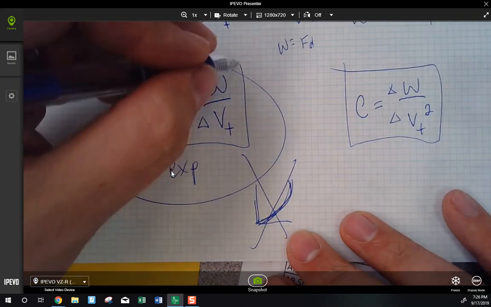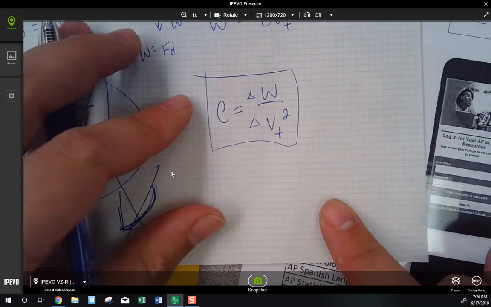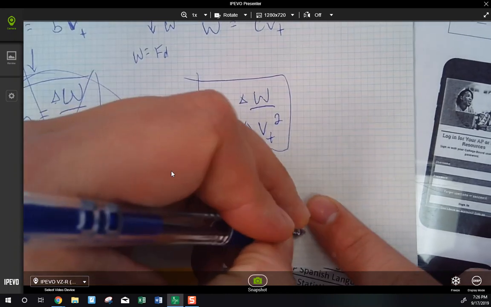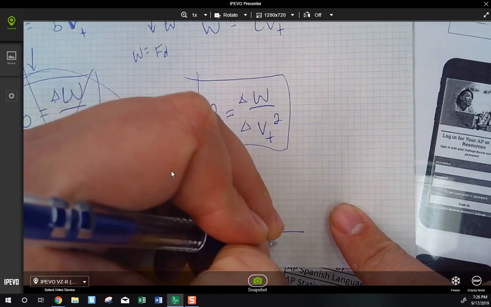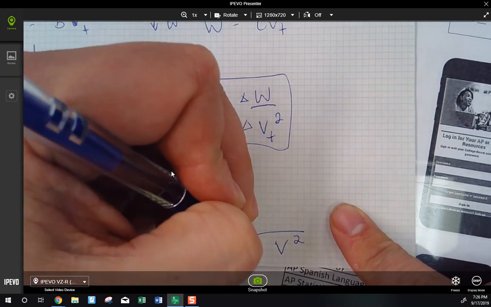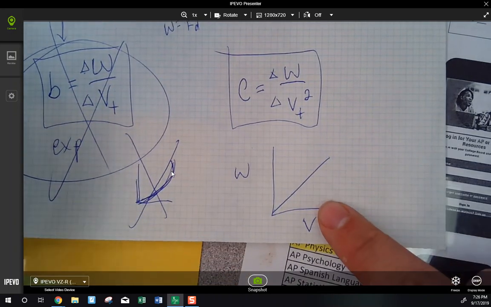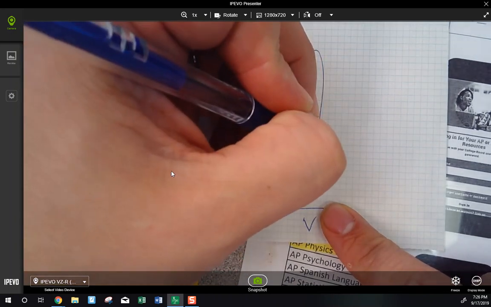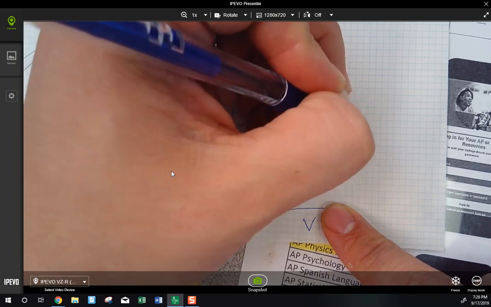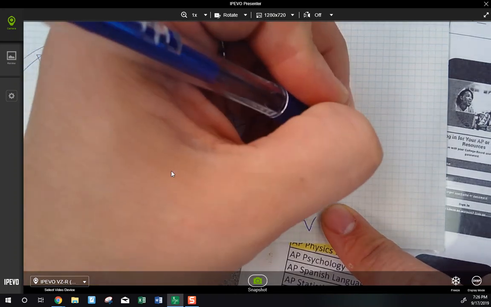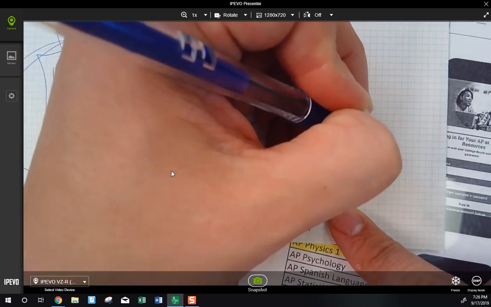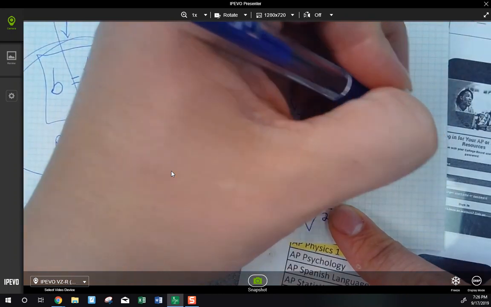So in order to do that, we have to, what's called, linearize our data. So this allows us to look at things in a nice, pretty way. All right. This, we can now calculate the slope of this line, change of weight over change of terminal velocity squared, and we could get C.